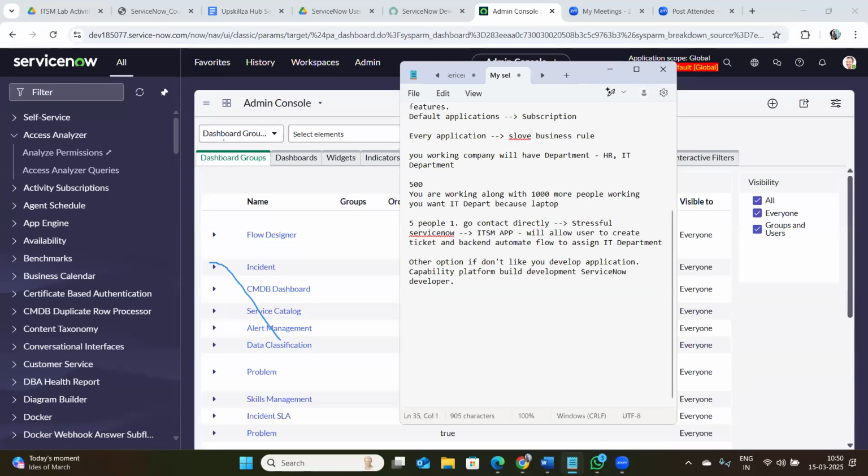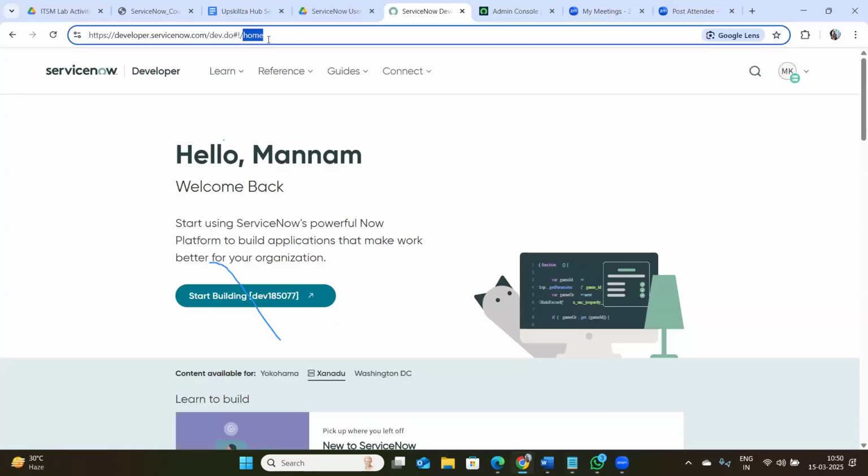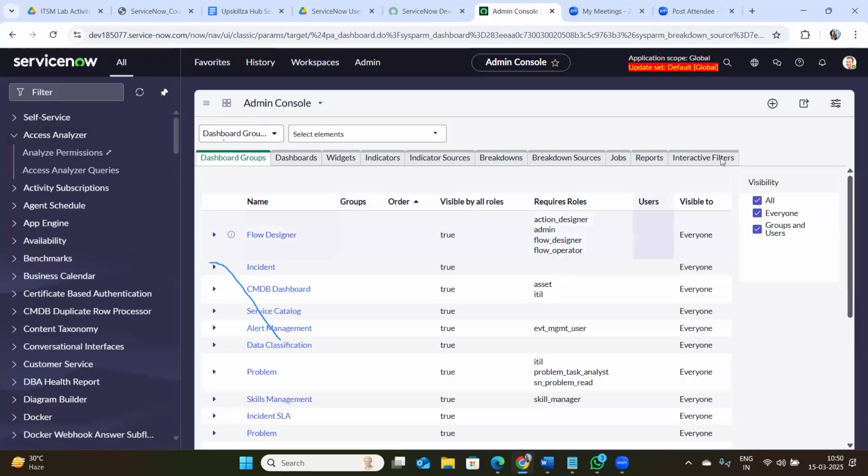Now coming to the practice. ServiceNow provides a free environment where we can practice for free. For example, this is a ServiceNow developer instance. Here I log in. This is the ServiceNow platform, a developer platform. ServiceNow provides it for developers to use, build applications and practice.